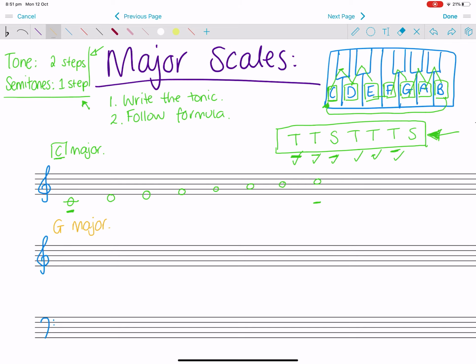Now we know from before, the first step we have to do is write the tonic. The tonic, being that starting note, is G. So I'm going to write G as my first note. I then need to follow the formula, and I've got my formula written over here: tone, tone, semitone, tone, tone, tone, semitone.